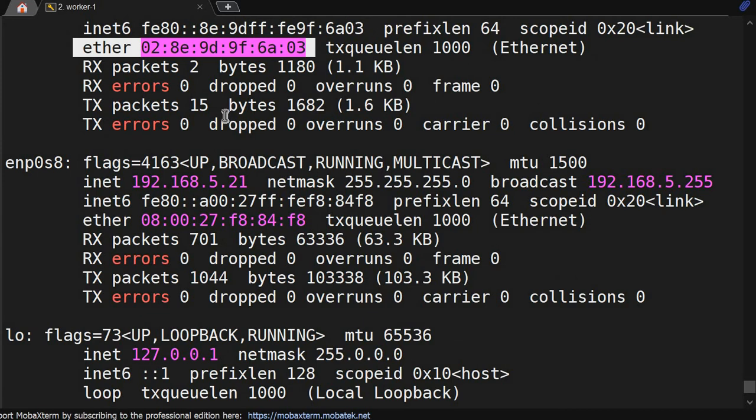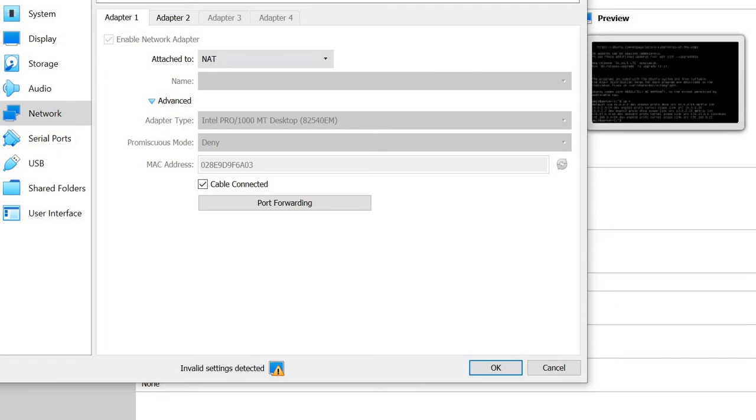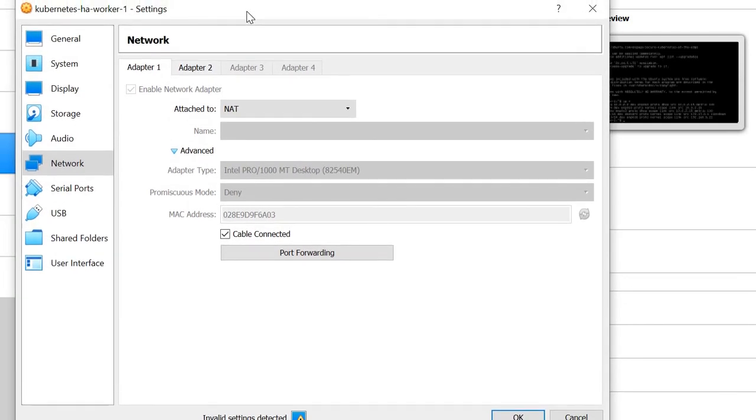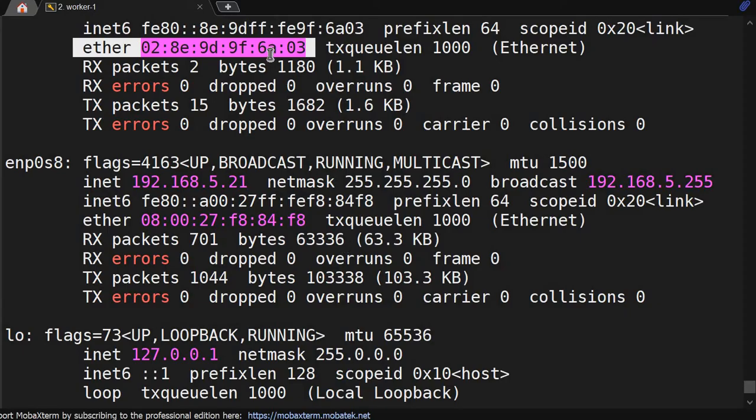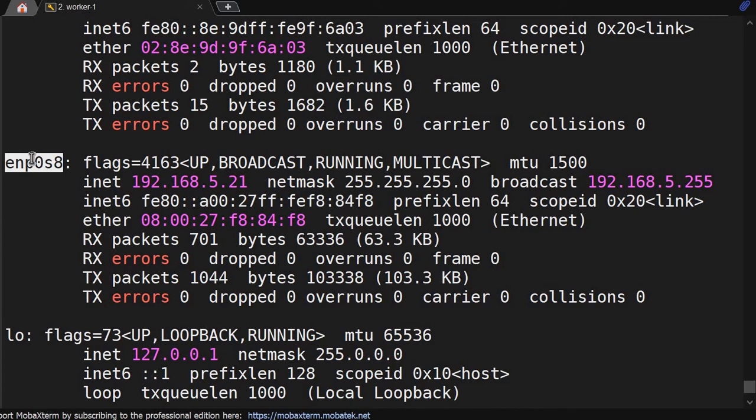So I will go into my virtual machine and show you how to identify it. This is my virtual machine. I have opened its settings. I have two adapters, 1 and 2, and you are able to see the MAC addresses: 6A03 and 84FA. We go into the machine: 6A03, 84FA. Same.